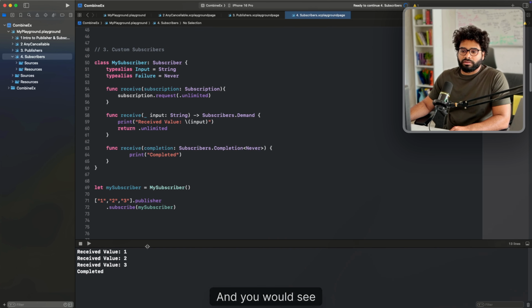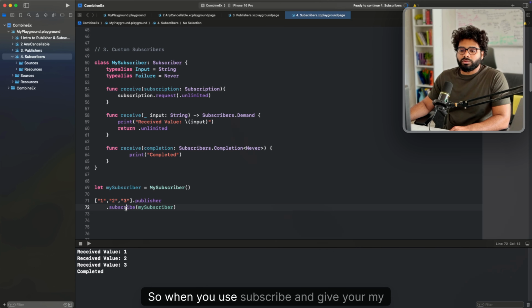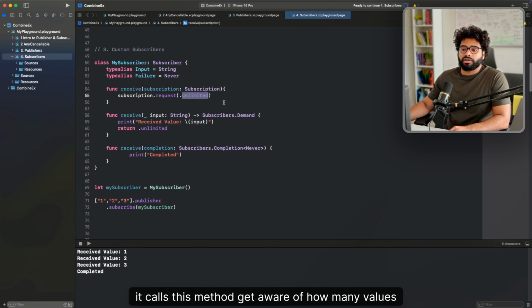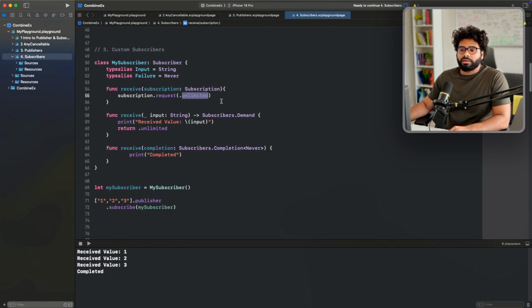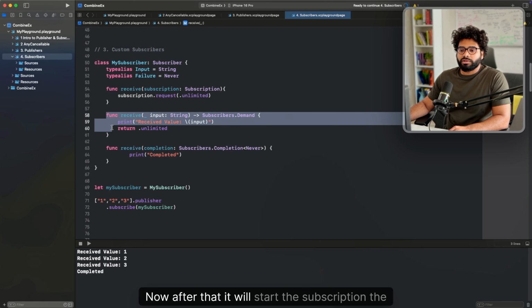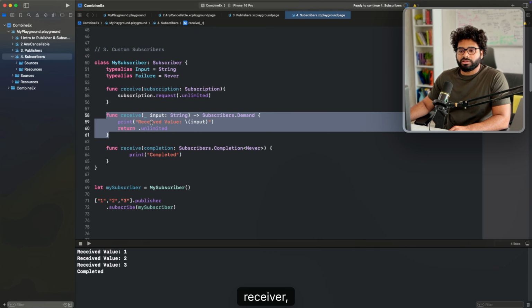And you would see it says receive value 1, 2, 3, and then it says completed. So when you use subscribe and give it my custom subscriber, first it calls this method, get aware of how many values a subscriber can take, and also creates the subscription. Now after that, it will start the subscription.